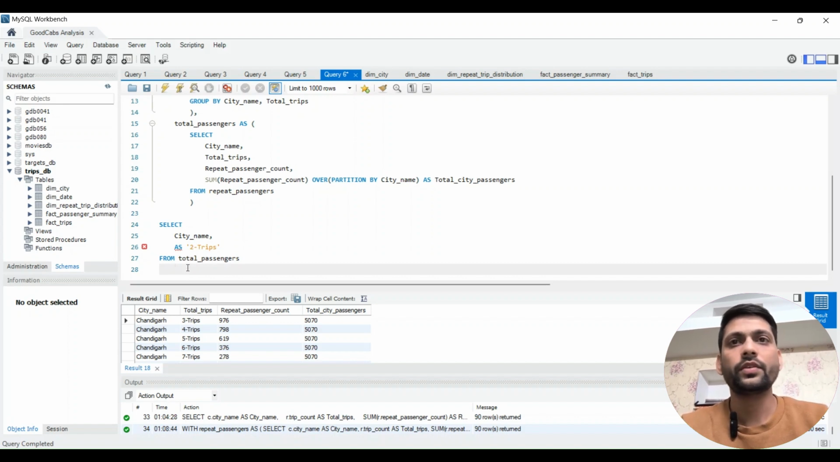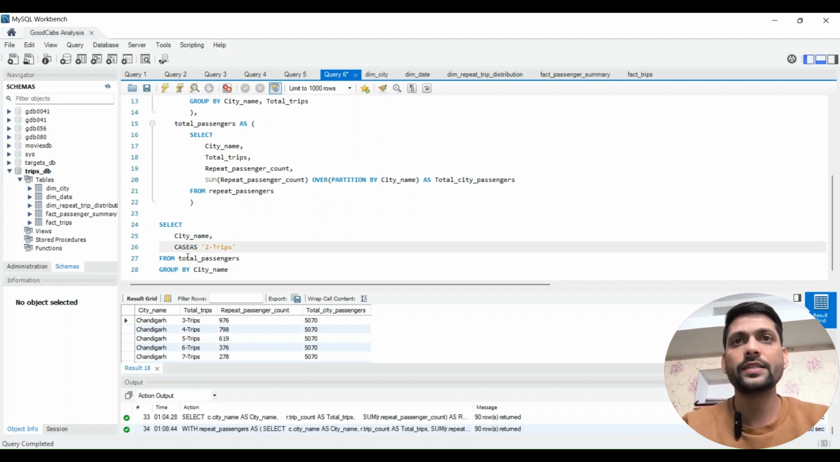We will run for the one column, then after we are going to write for the other columns if this works. Since we need to write for each city, I'm just going to group this by city name. So how are we going to get the frequency for each city? We will simply use case when. At what condition? We know this total trips count is 2. So when this is 2, what answer do we need? We are just going to get the percentage.